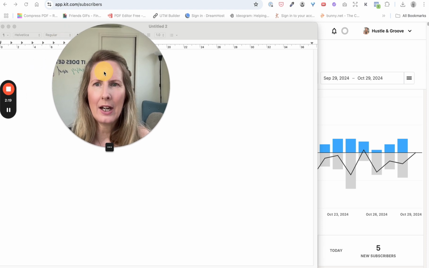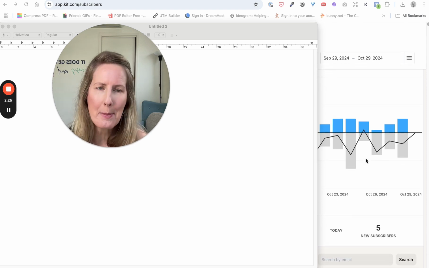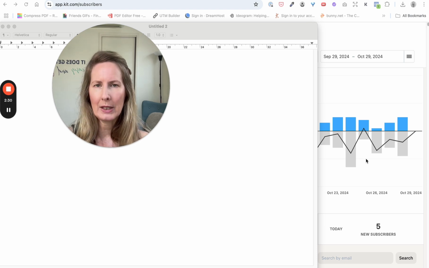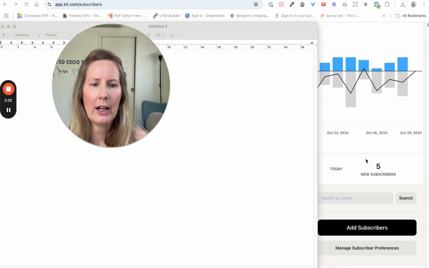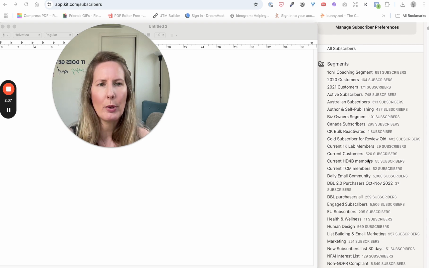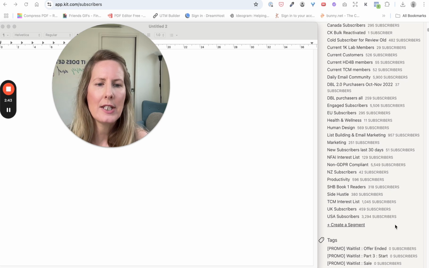Okay, so we are now inside Kit, and I know that you can't see all the things. It's just because I personally really like to protect people's privacy. But when you're in Kit, we are looking at the subscriber area. And when you scroll down, you will see on the right-hand side, you have two different components: segments, which are based on a whole bunch of different things, and then you have tags.